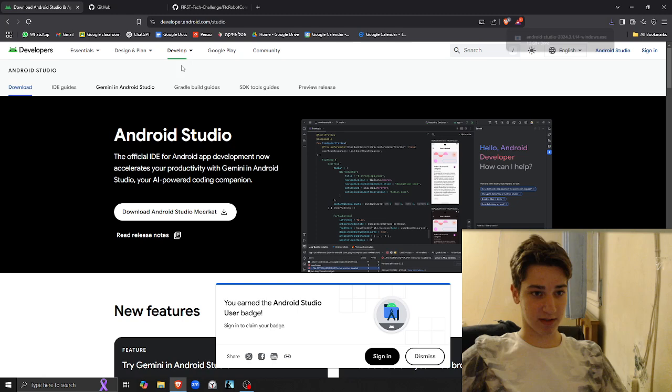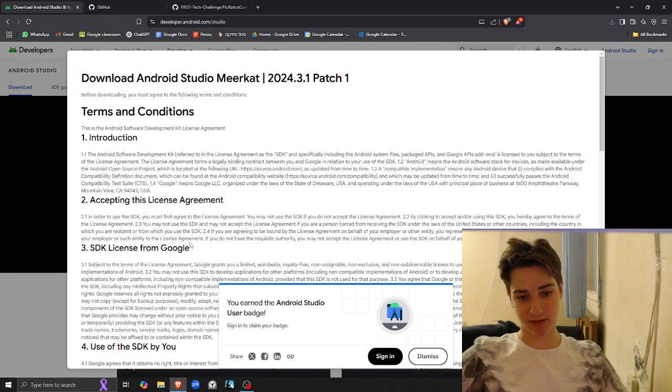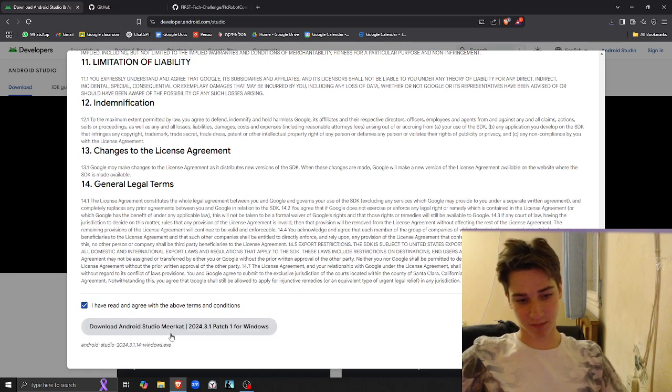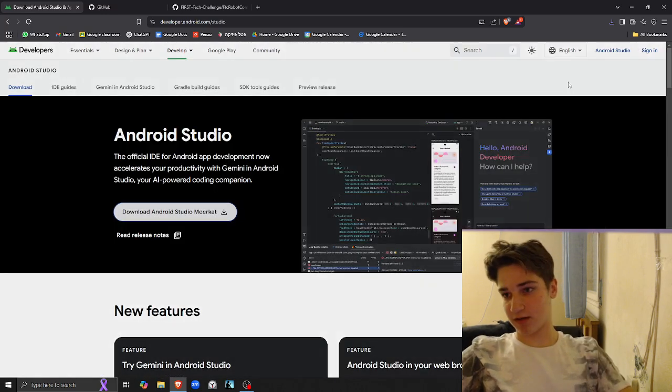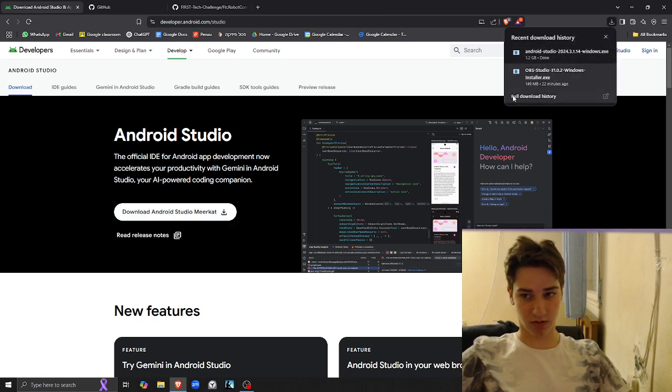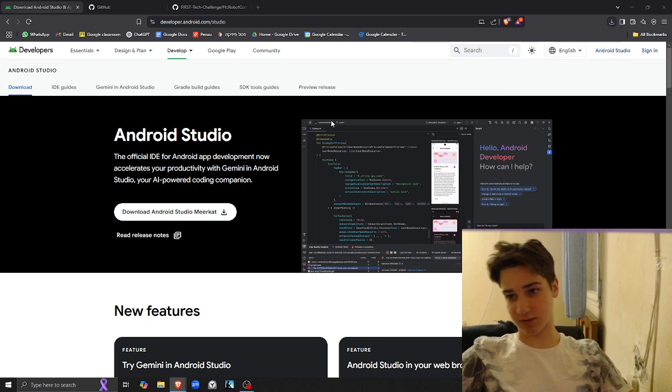You're going to firstly go into the Download Android Studio website. The link will be left down in the description. Press this download button, go down and agree to have read all the conditions and terms, and then press download. Then we're going to install this Android Studio app. So let's press on it.